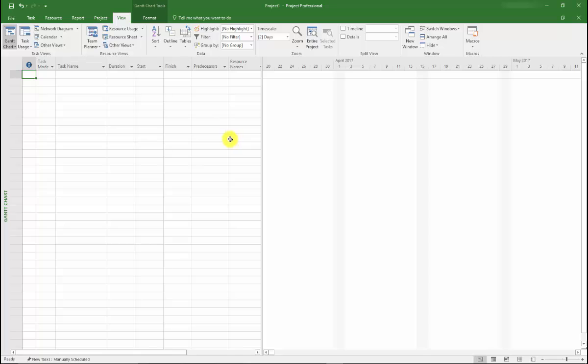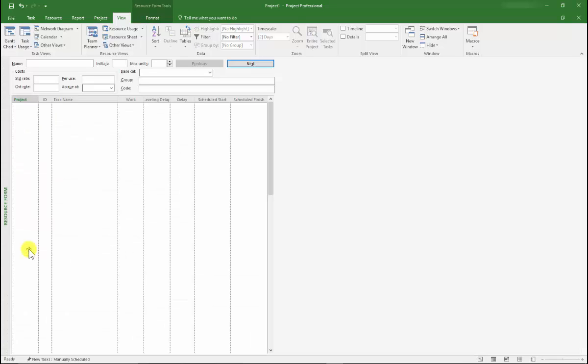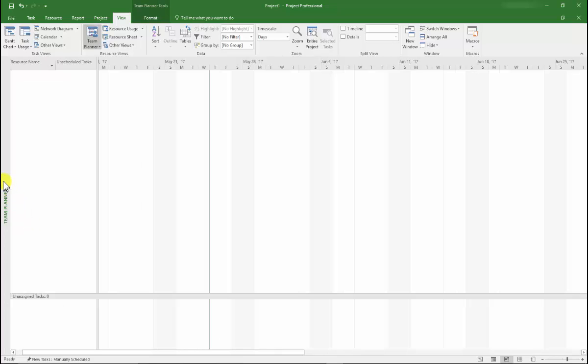So you can change your views here in the View tab in the ribbon. You can change your views down in the status bar with the shortcut buttons. But you can also change your views over here with a right click in this View title area. A right click brings up a list of the views, and this is an easy way to change your views quickly. So you can see there are multiple ways to change your views when you're working in Project.